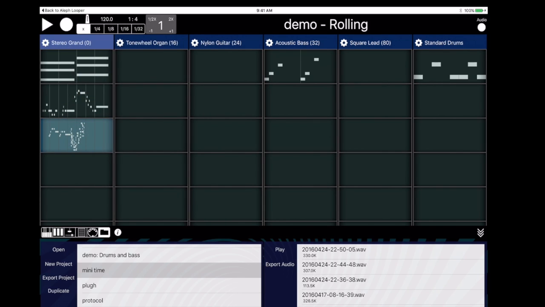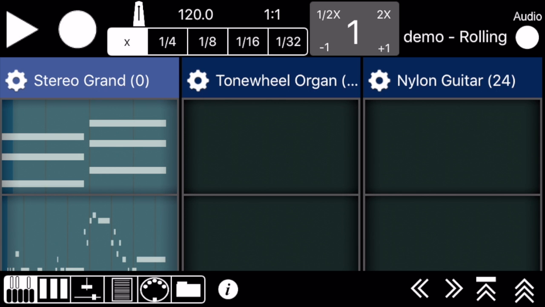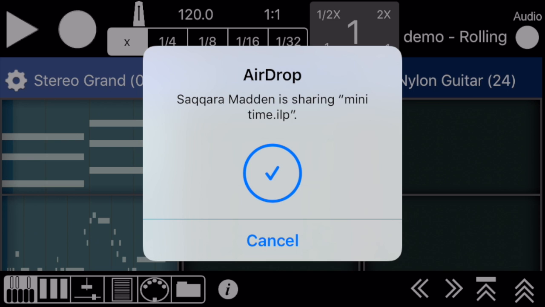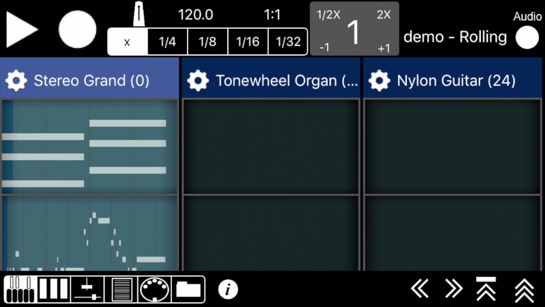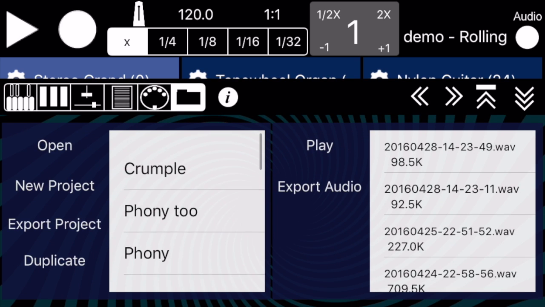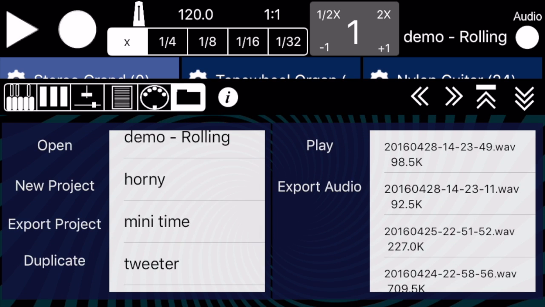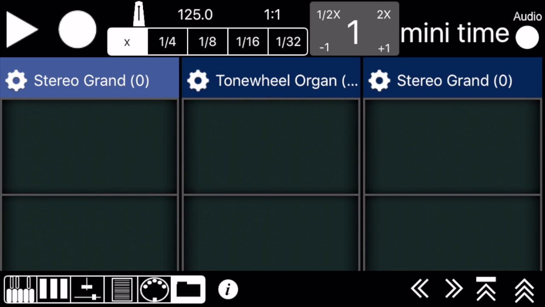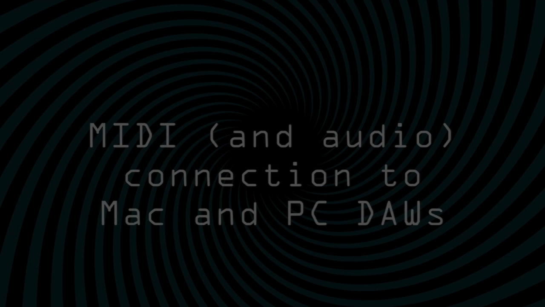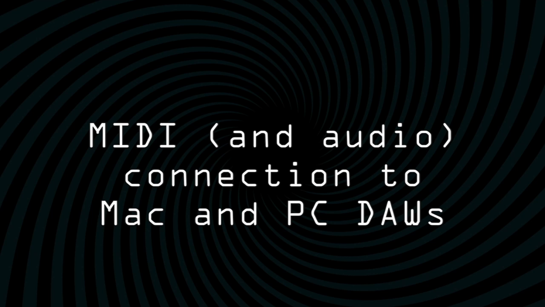And then if we look over on the iPhone side of things, a pop-up will happen automatically. The file will be downloaded to the device, and then you can bring it into Infinite Looper or Aleph Looper. Once you've done that, simply go to the file page there, and you can see the file that came in, open it up, and continue to work. On the iPhone and iPad, the files are identical, so you should be able to move a project back and forth with great ease.